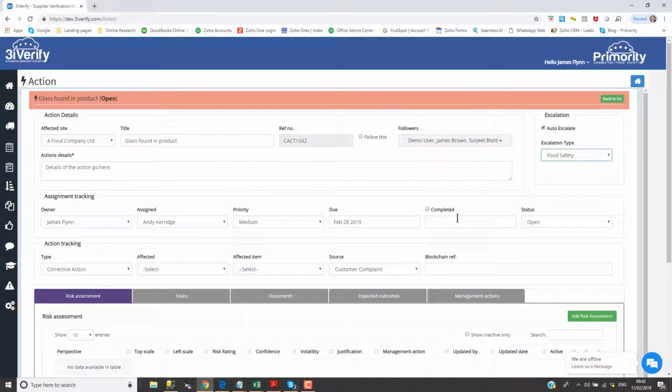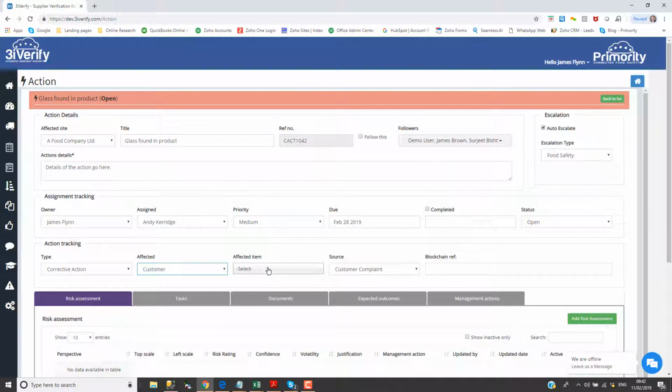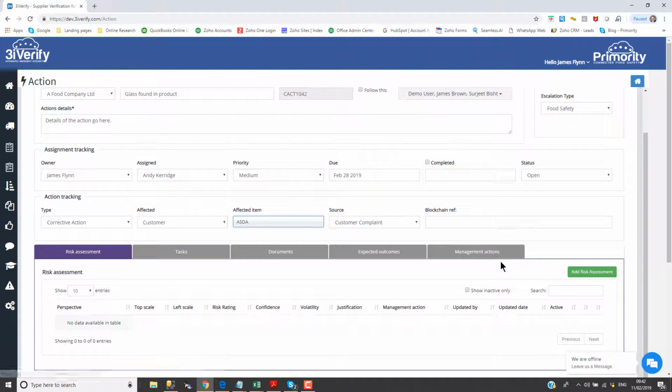Underneath the action details, we have the action tracking, which we've already set. And this is where we're going to eventually set the status to closed, and the completed date and status will be set when we do that. Underneath this is the action tracking area. This is where it's important to identify what is affected by the action. So in this case, it's going to be a customer, and it may be one of the retail customers, for example. We've already set this as a customer complaint.